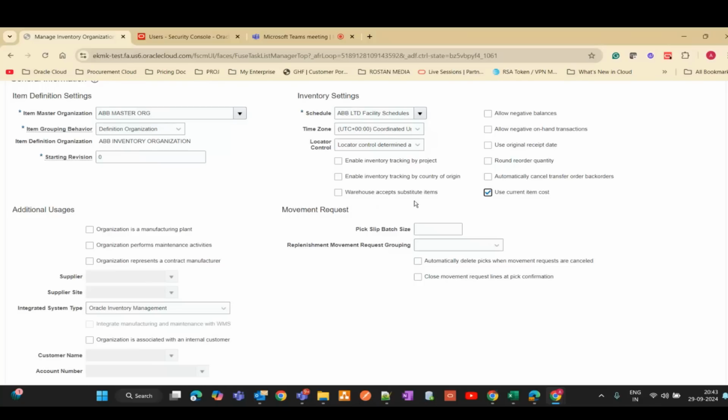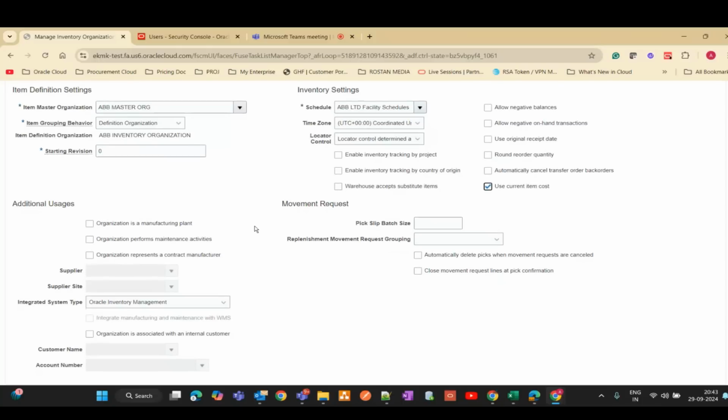Warehouse accept substitute item. Okay. If you enable that, then the warehouse will accept all those substitute items. So let's take an example. You have A, and if A is not there, then you want B to be there. So if you want that substitute functionality, then you enable that.